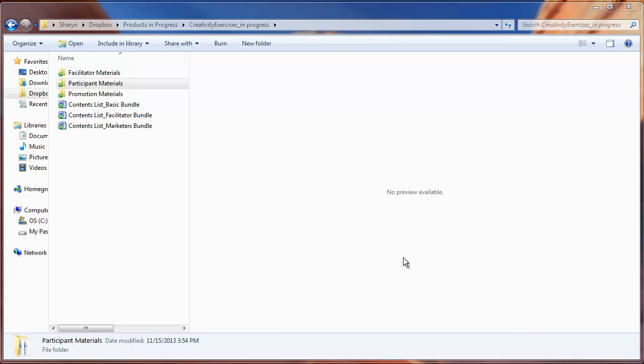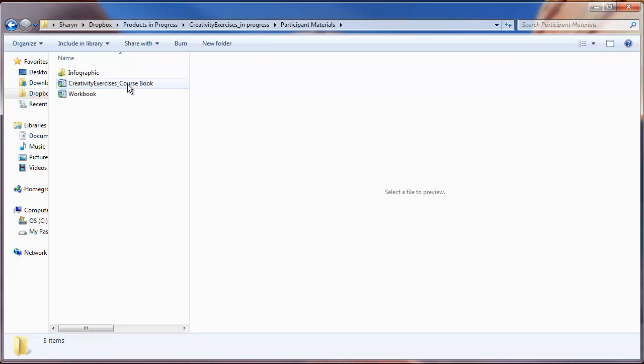Okay, so I'm here in the folder for the Exercises in Creativity and Innovation program, and I'm going to give you a little peek inside each of the folders, which you would get depending on which bundle you buy. So the first part is the participant materials, and this is the things that you would get if you're buying the basic bundle.